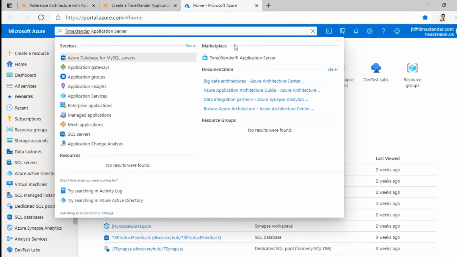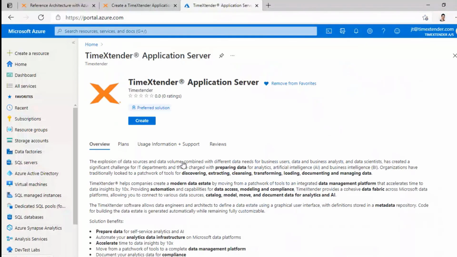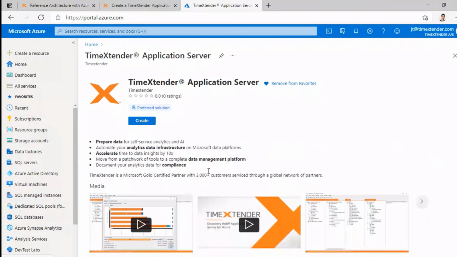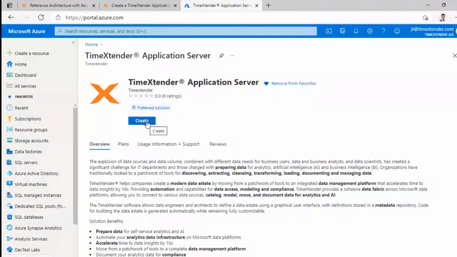The nice thing about this global search here in Azure is it's not only going to search for all of your personal resources, it's going to search for a lot of resources you may not have yet that maybe you want to add, but it's also going to search the marketplace for third-party resources as well. So because we have our templates available in the marketplace, you can just search directly in the Azure portal here and have those available. So you go ahead and click TimeXtender application server. This is going to bring you to the front page with some descriptions here. And then when you're ready, you just go ahead and click create.